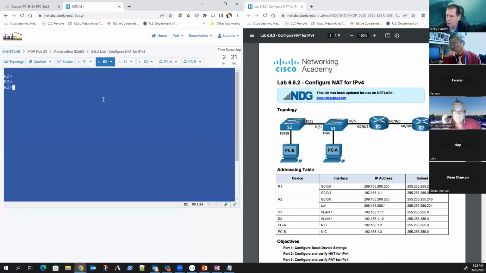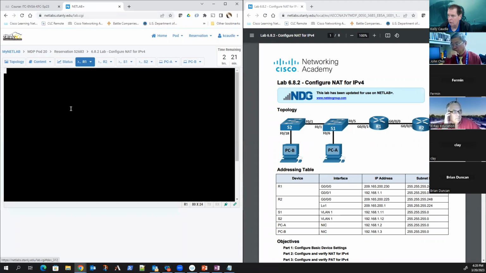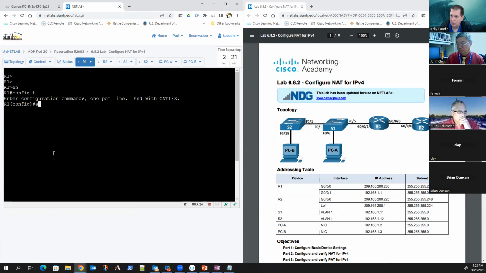So I'm going to set up NAT on R1. Not R2, R1. So I've got inside, you'll notice all my addresses are 192.168.1.0. So the first thing I'm going to do on R1 is create my NAT ACL. Config T. So I'm doing access-list 1 permit, and I'll just do 192.168.1.0. I'm going to be as specific as I can.